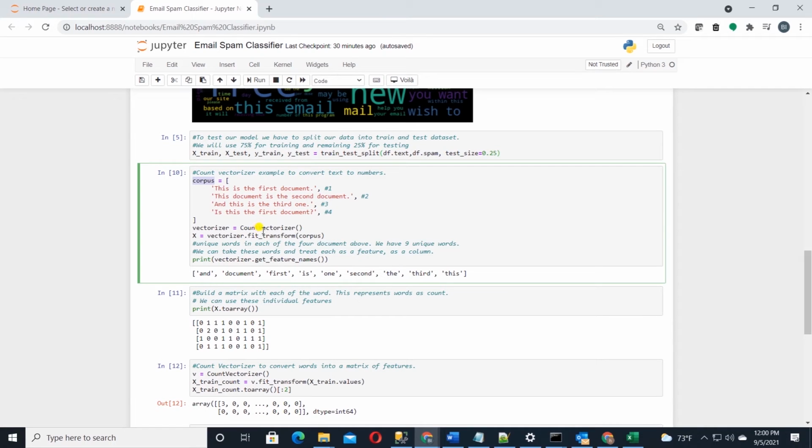We initialize the count vectorizer, and from the vectorizer we call the fit transform and provide all the words in our dataset. This converts each unique word into a feature, in other words, into a column. In this example, we have 9 unique words. Each of these 9 words is treated as a column. Once we call the array on the transformed data, it prints a matrix of ones and zeros.